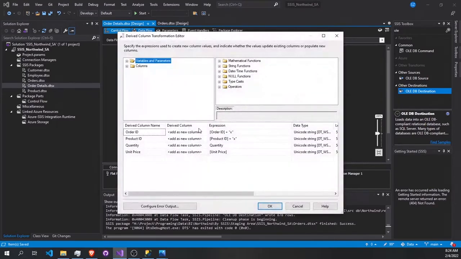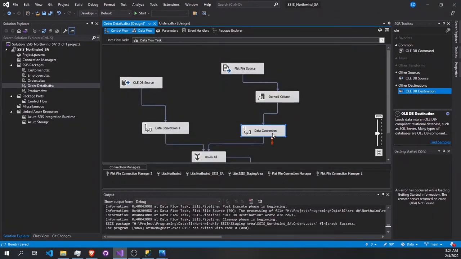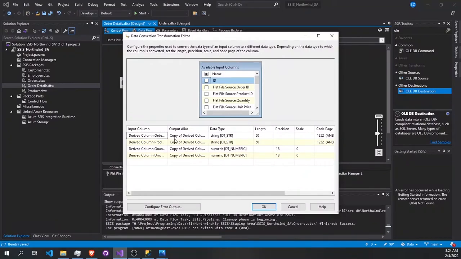So I just finished fixing those problems. Now, if we check in our derived column, here we have the order ID, product ID, quantity, and unit price. In each ID, I add an X variable, a value I mean, for differentiating between the two data sources, as we did in Talend. And after that, we need to convert those data to a string for the order and the product IDs. And for the quantity and unit price, we need to convert them to numeric values.